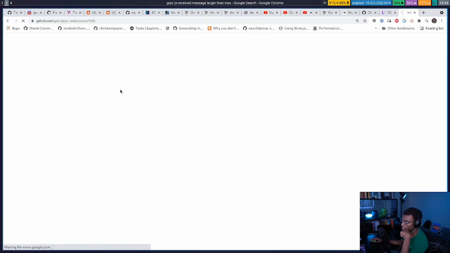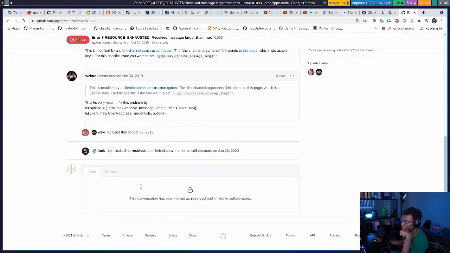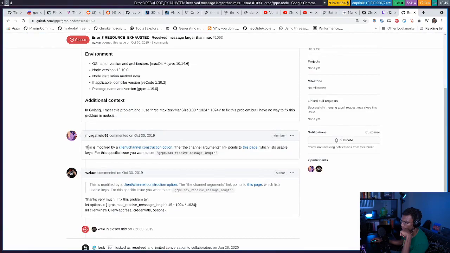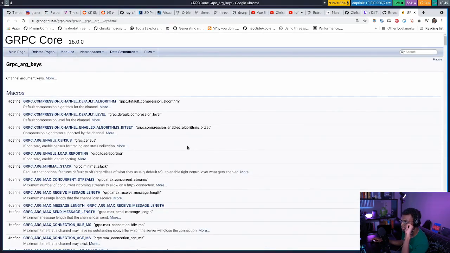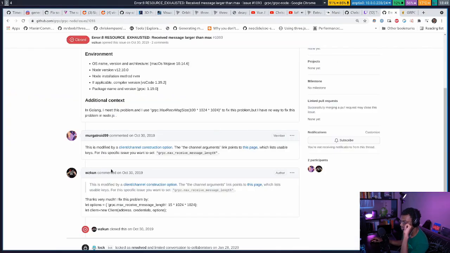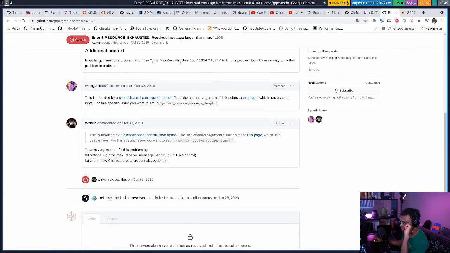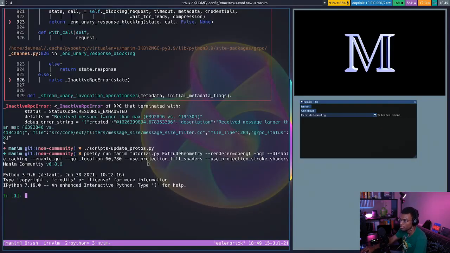grpc node, okay. Is modified by this. The channel arguments link points to this page with list of usable keys for specific values. I want to set that. Let options equals grpc max receive length. Okay. Options. So I guess you pass this to the client.